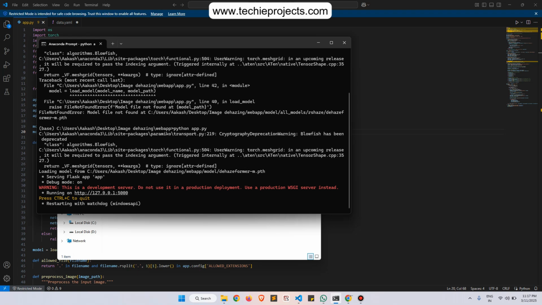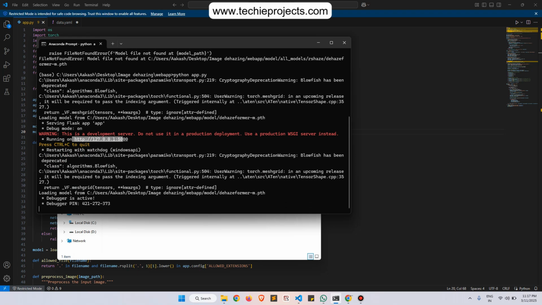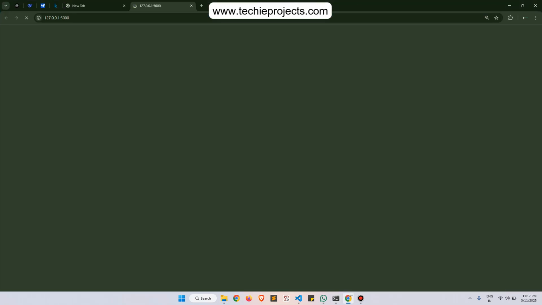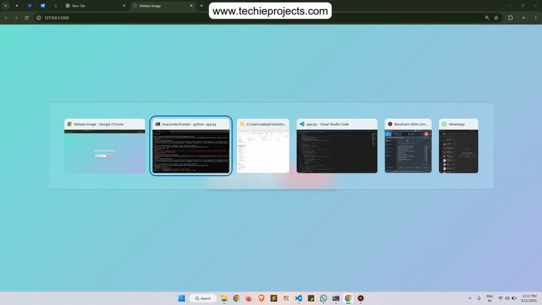You just need to go to this server. Just copy it and paste it in the browser and hit enter. Okay, it will open this, or you can just paste whatever you have copied in the browser, and the link will open. This is how you run it.